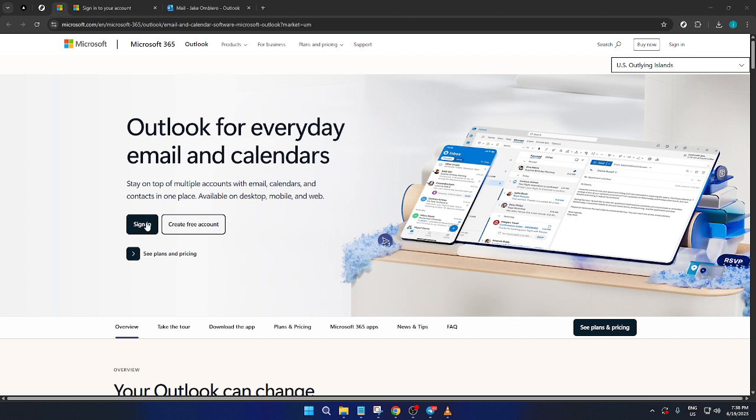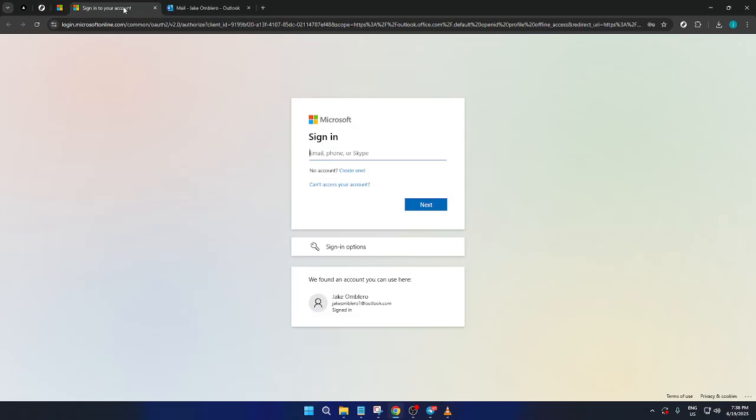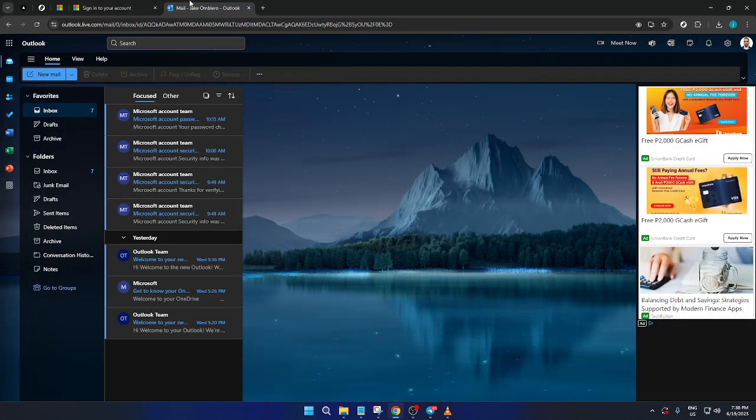At this point, you'll be prompted to enter your login details. Be sure to input your email address and password correctly, and then proceed by clicking on the Next button. You should now find yourself looking at your Outlook homepage. The next step is to access your inbox. To do this, simply click on the Inbox label, which is typically located on the left-hand side of the screen. This will bring up all your incoming messages.